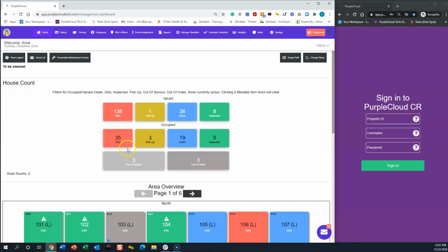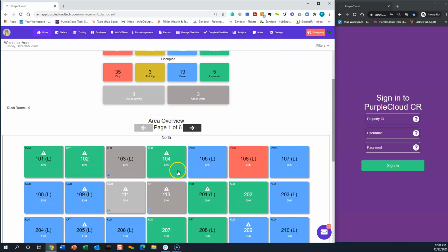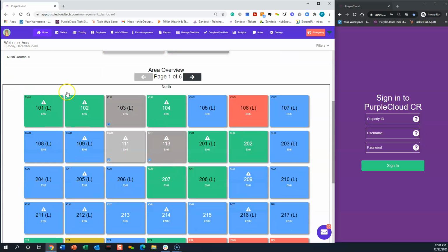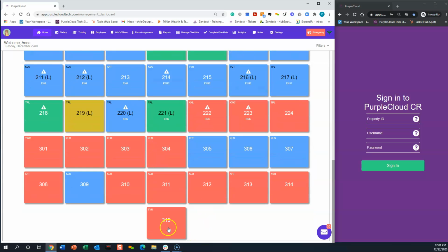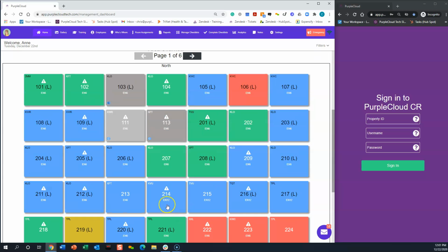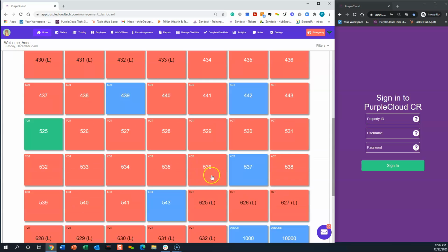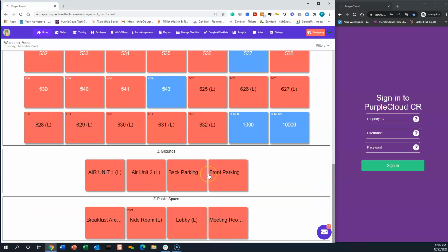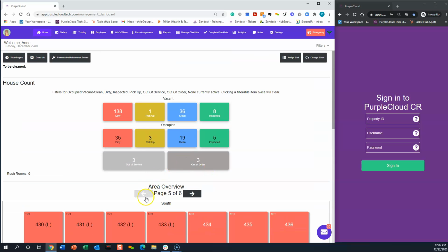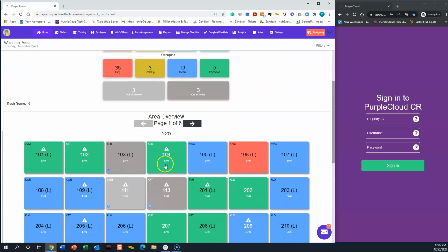Now underneath the house count, we do have the area overview as well. So this starts on page 1, and it has the first room number, which is 101. Now if you scroll down to the bottom, you see it ends at 315. So the rest of my rooms are on the other pages as well. As you can see here, we have 6 different pages. So as long as you go all the way to the last page, you'll see everything that you need in the system. So if I go all the way back to page 1, we're now back to where we need to be.